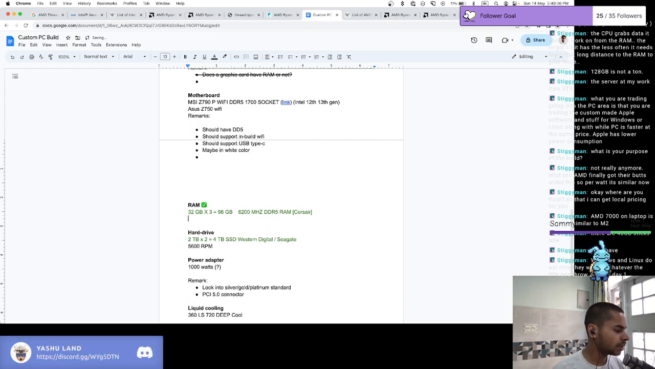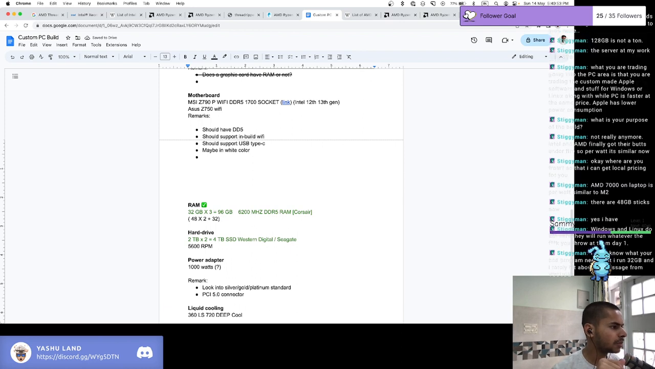Or maybe I can go for 48 into 2. Hold on, 48 into 2 plus 32. I can go with that combination, but again I'm not sure how it will work, based on the slots you put in the motherboard. Will it be compatible?